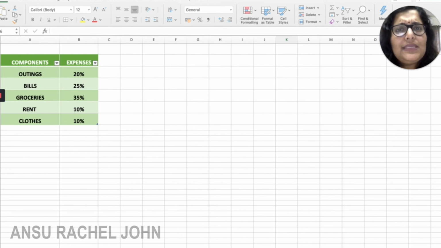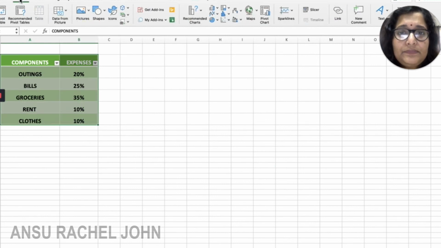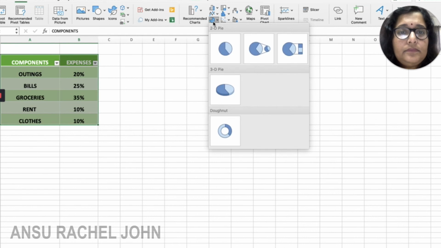Here also the same thing is happening. You need to select the table that you need to work on. First step is selecting the table, as I'm doing now. Now, you have to go to insert. From the insert option, look at the third one, that is pie. That is the pie chart. Click on it. So you get different options like this. I'm going to click on 2D pie chart for now.